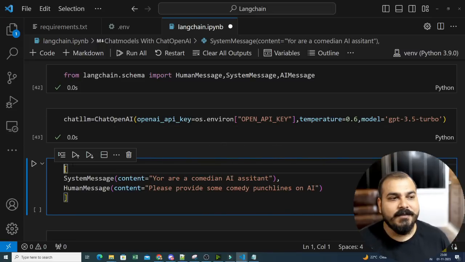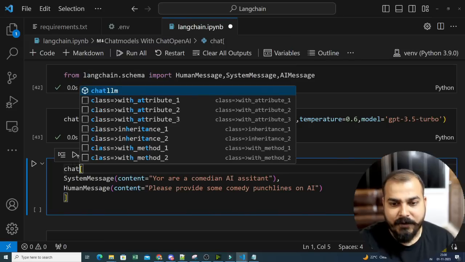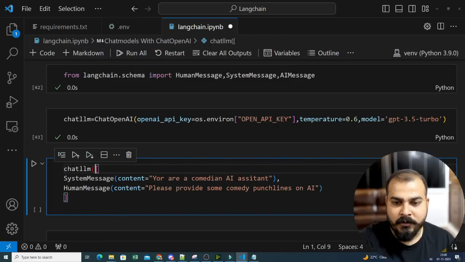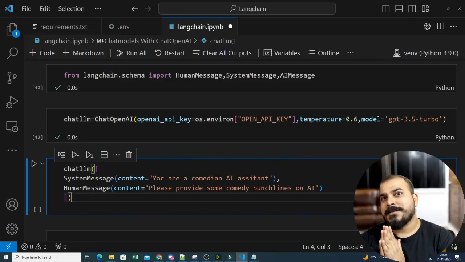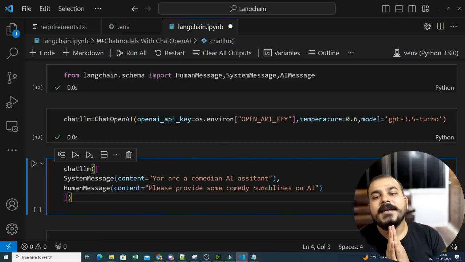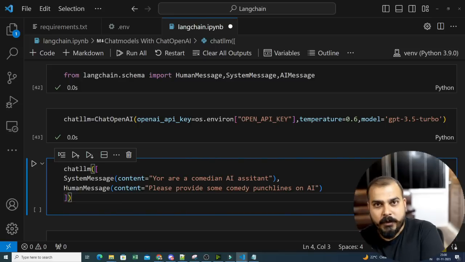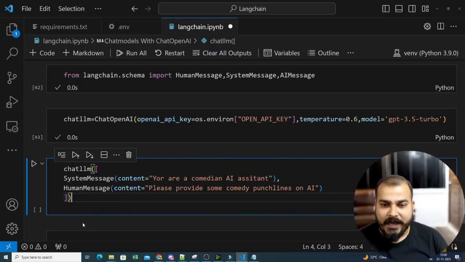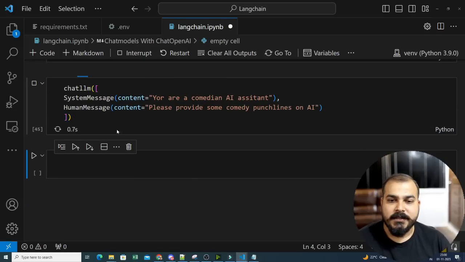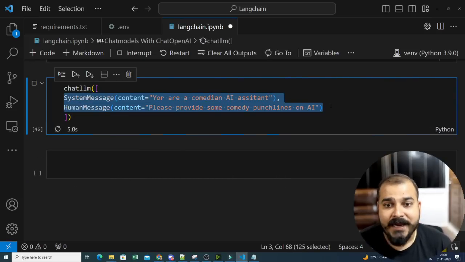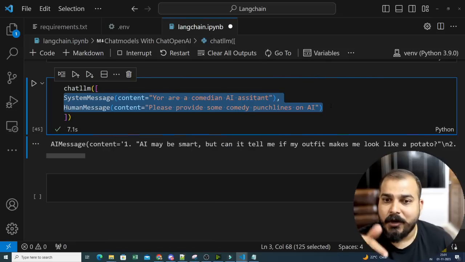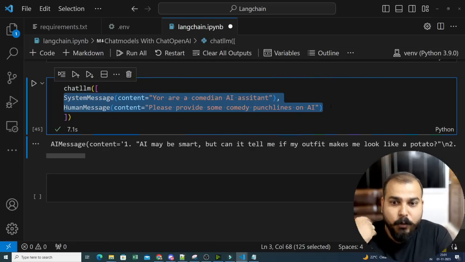Now, in order to give this input to my chat LLM, I will write chat LLM and open my brackets. So it has two pieces of information. First, by default, it knows the system is a comedian AI assistant. And here as a human input, we are saying, please provide some comedy punchlines on AI. Okay. So if I execute this, I will be able to get an output. Now, this is how we are going to design it later in the end-to-end project. We are not going to give this hard coded. It will be quite dynamic.